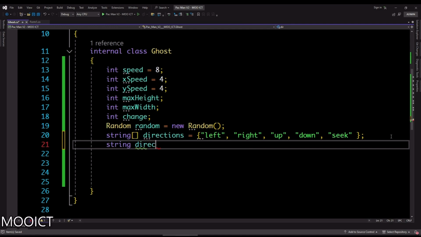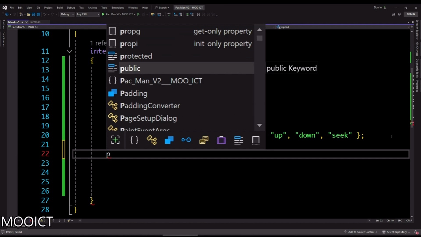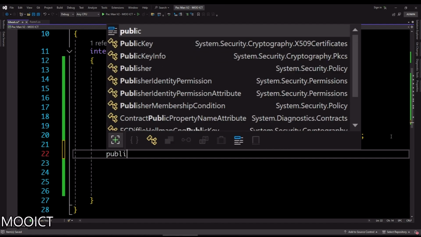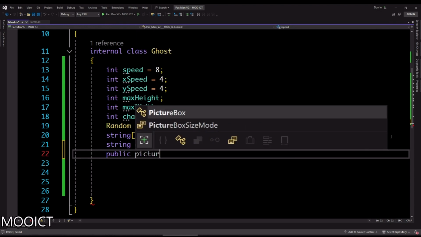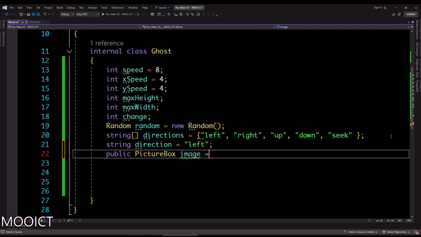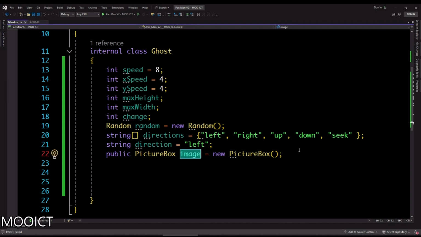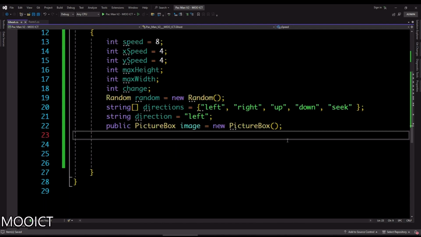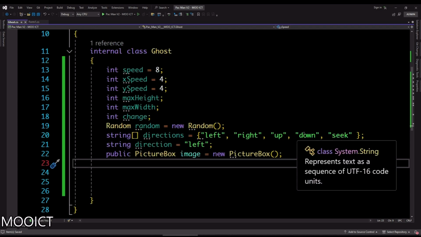Okay. And then we're going to make another string called direction. This one we're just going to pick a direction from any one of them. By default, let's just leave it as left. Then we will do a public picture box, call it image, and then new picture box. We're going to need that to set the ghost image and so on. All right, so these are the variables that we need right now.